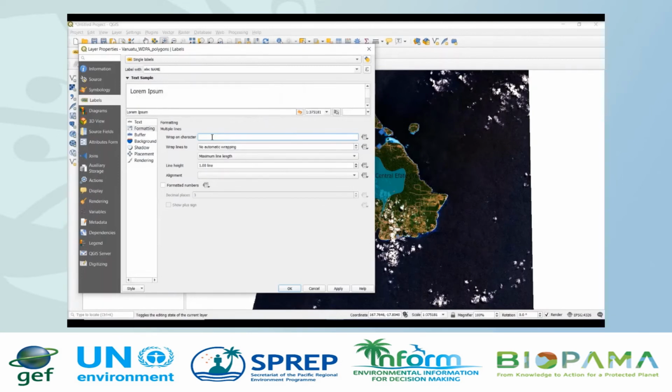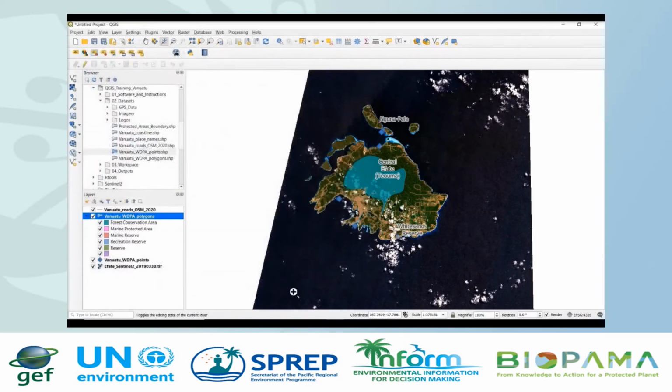The final option I'm going to select is to change the alignment. And I'm going to change this to center. And when I hit OK, what you'll see is that the labels will now be stacked, they'll be center aligned, and look much cleaner than the original labeling that we had designated. And select OK, and we can see that now the polygon labels are much cleaner looking.